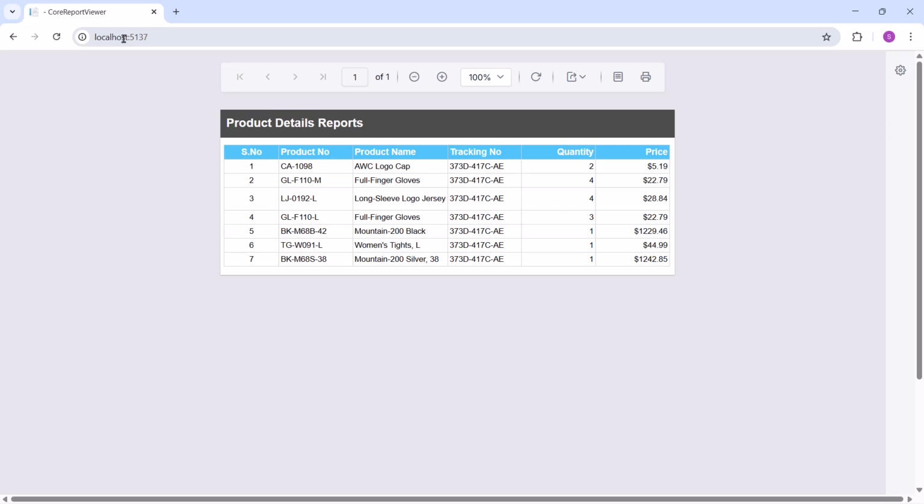In this video, I have shown you how to embed an RDLC report into an ASP.NET Core application with the report viewer control and render it successfully.